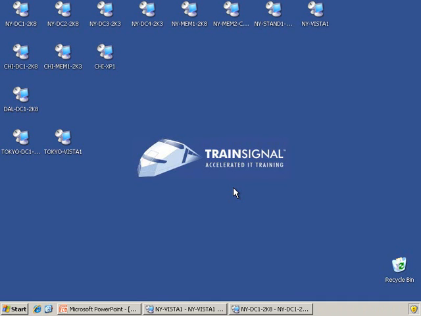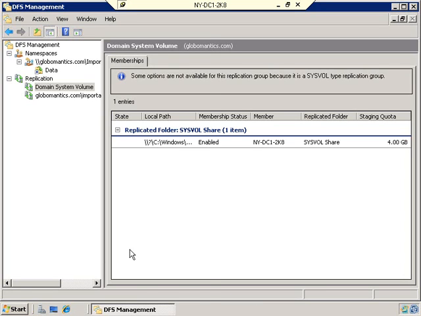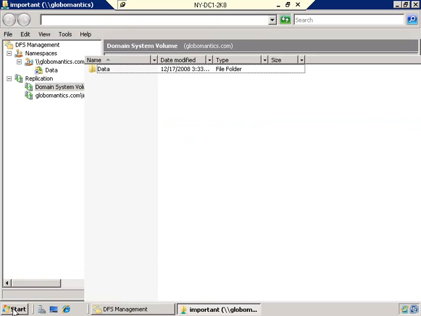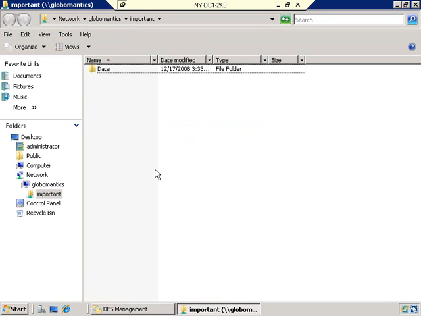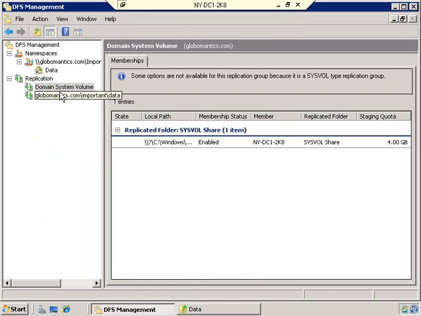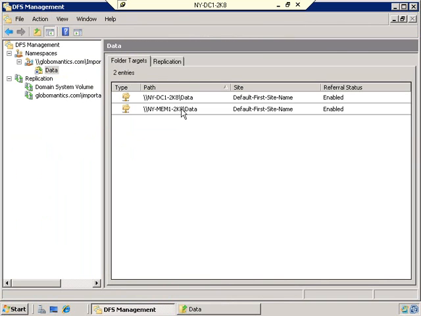It's gone. And what I want to show you is, first of all, just for the fun of it, I'm going to go over to New York DC1 and put in our double backslash global mantics backslash important. You'll notice that it's still there, meaning even though New York Member 1 is down, I can still get to all the information on New York DC1. Well, duh, I'm on New York DC1. Of course I can get there. Also in DFS management, you'll notice that I still can get to everything and I can still manage everything from within DFS management. Okay, whoop-de-doo, I know you're not satisfied with that.